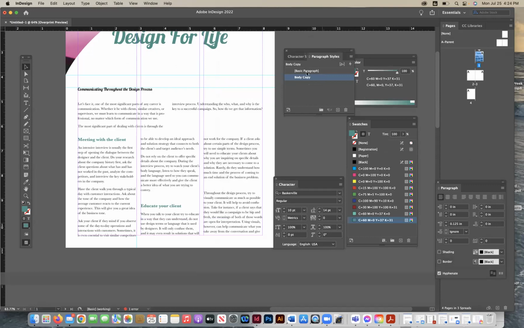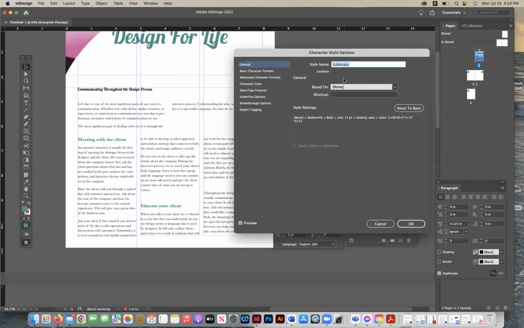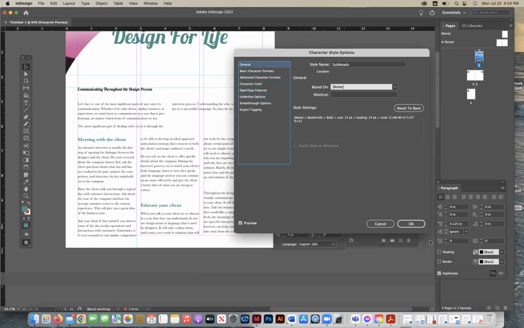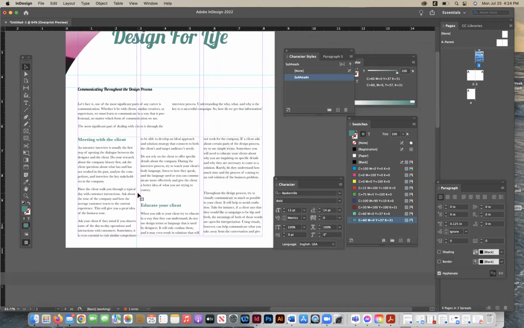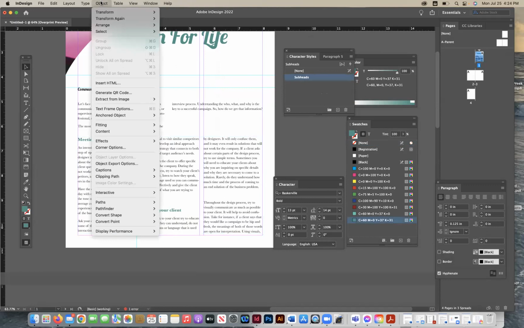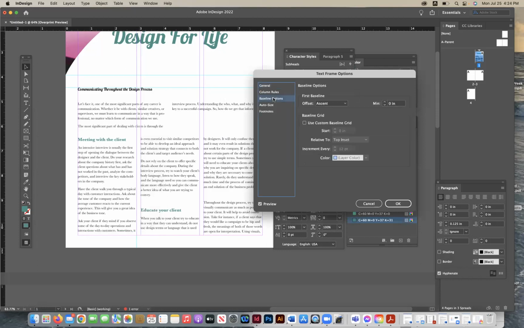Okay. And let me go back to our character subheads. 13, auto leading. 14. Let me get back to that because I can't remember how to align them. There's a way you can snap to baselines. Let me think. Oh, it's really easy too. Text frame options, baseline options. There we go.